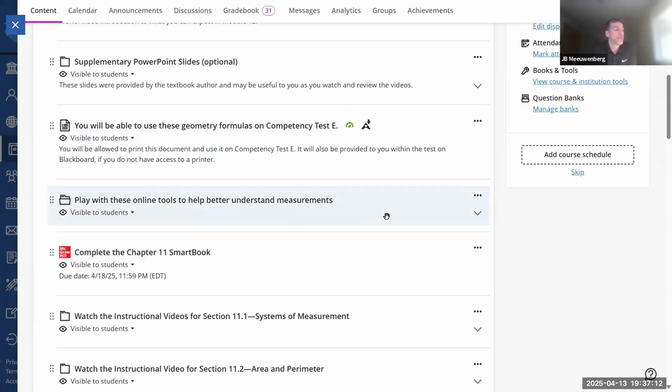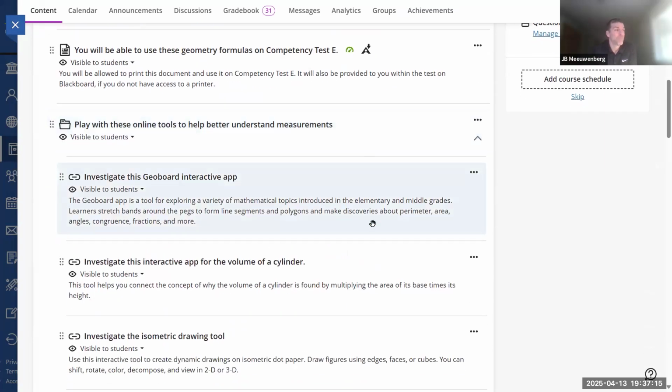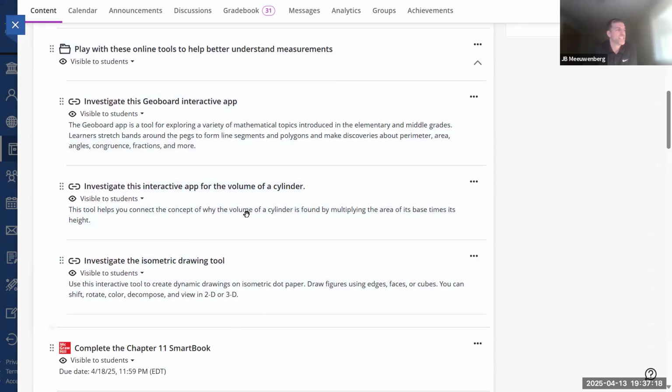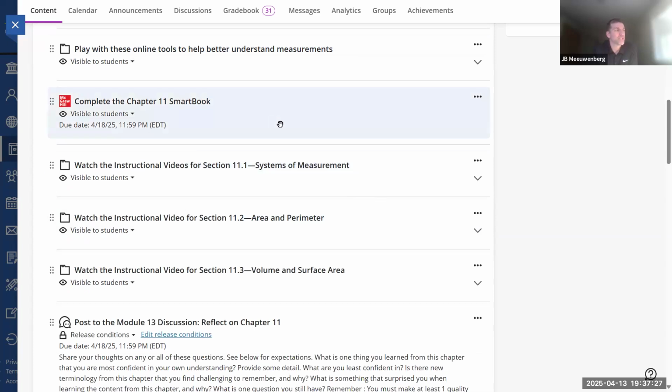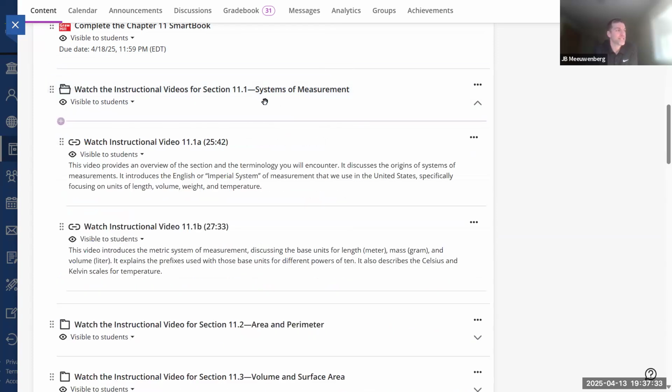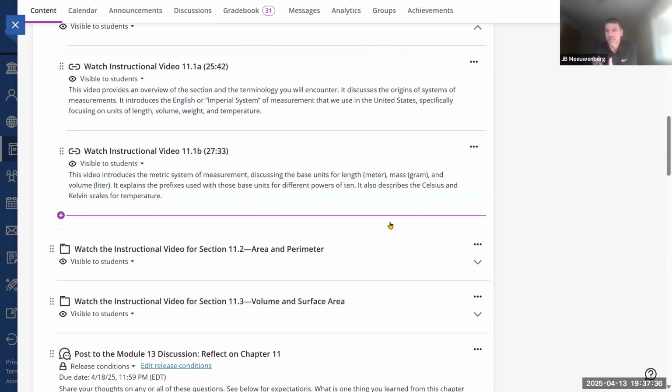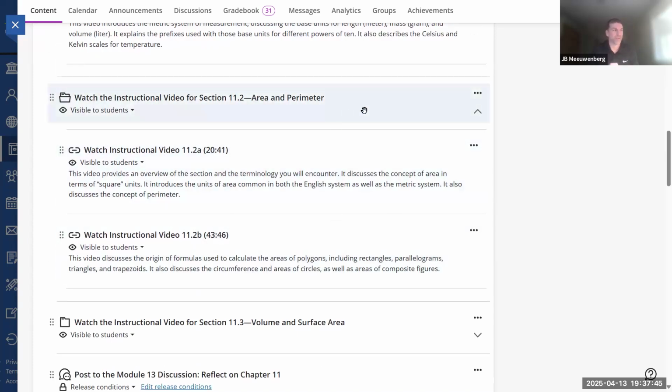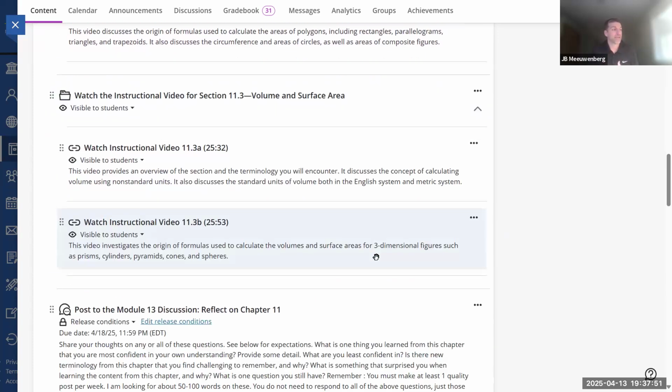So there are a couple other online applications that I will reference during some of the videos. We've seen a couple of them. This one right here, this interactive app for the volume of the cylinder is a new one that we have not seen yet before. There is a smart book assignment. There are three sections of videos. The first one is about systems of measurement, where our systems of measurement come from, the English or imperial system that we use in the United States, as well as the metric system. And then we're going to use a lot of those things when we calculate areas and perimeters of circles and of polygons. And then finally, volume and surface areas of three-dimensional figures.